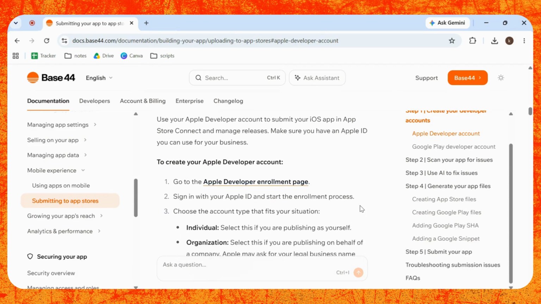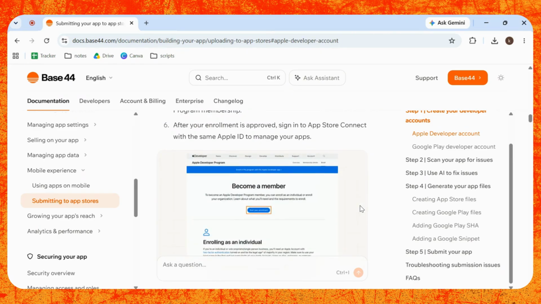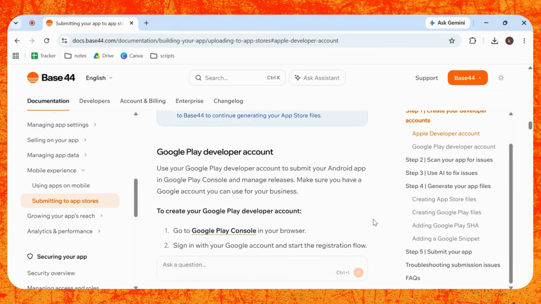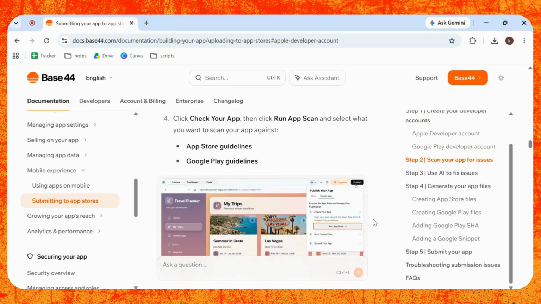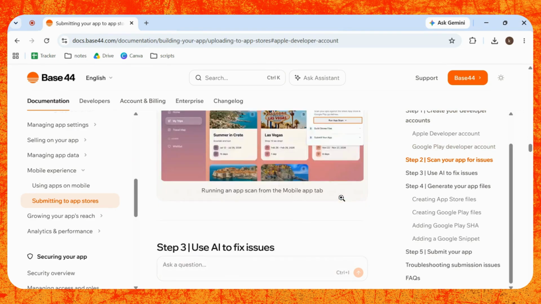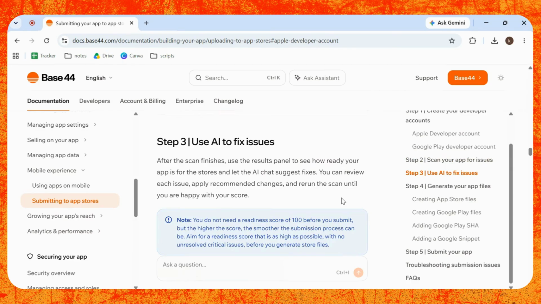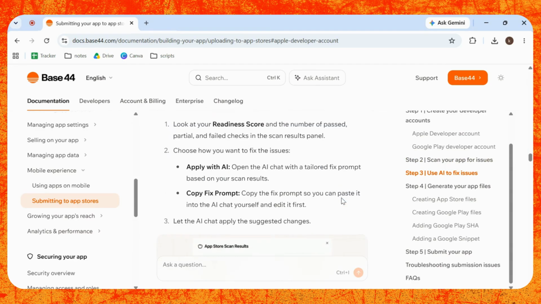You'll see the Publish button at the top of the editor. Once the newest version is live, open the Mobile Apps section and run the App Store Readiness Scan. Your screen will show a readiness score along with any critical or recommended issues. You do not need a perfect score, but you should fix every critical issue before continuing.